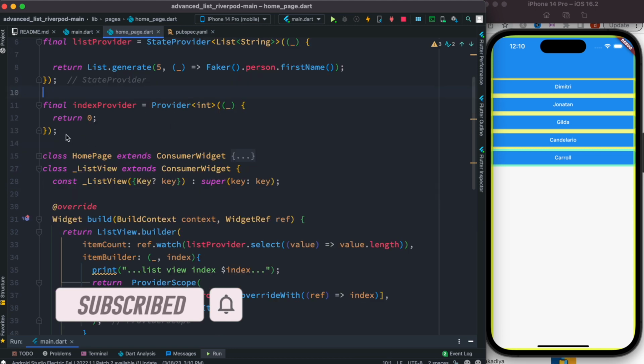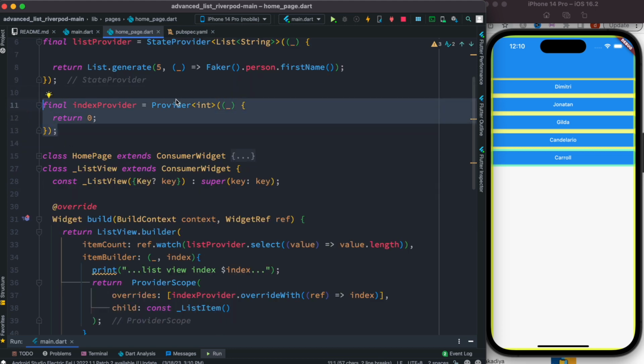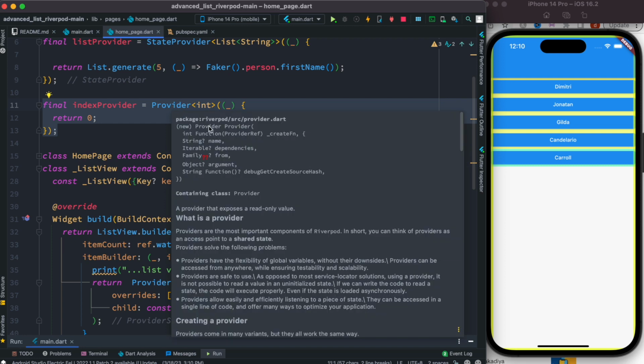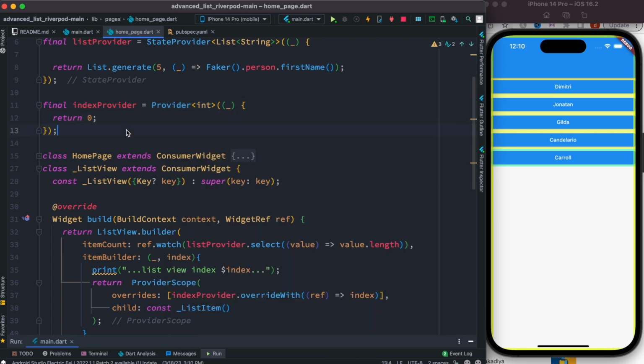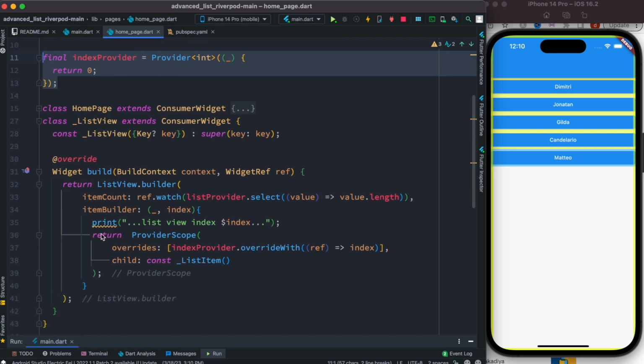First, take a look at this. Over here we have a provider, and this is a Riverpod provider, as you can see. This provider returns an integer, and the default value that we return is zero. Now in our dummy app over here, as we click on this, we want to generate a new index and return it. Which also means that the default value of this provider should change. And how do we do that?